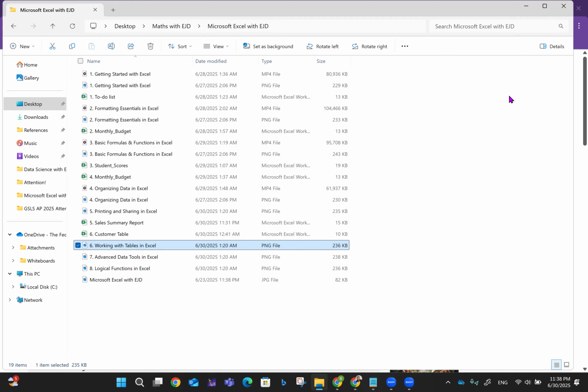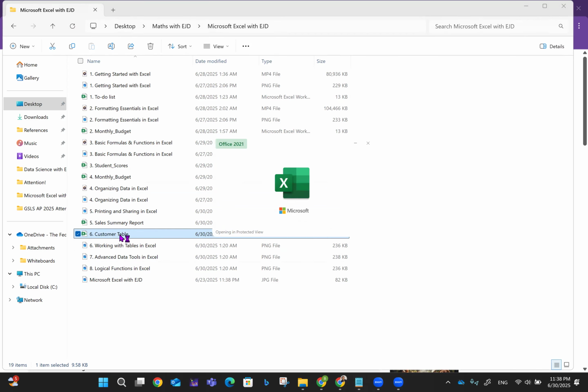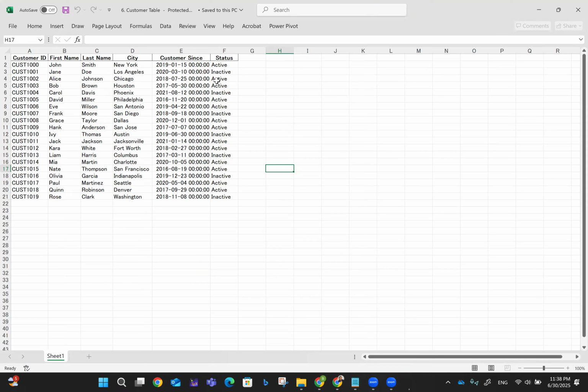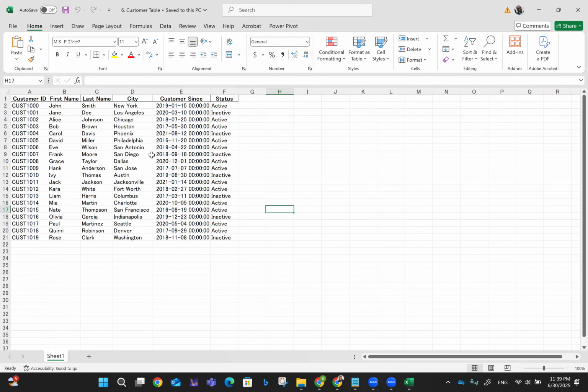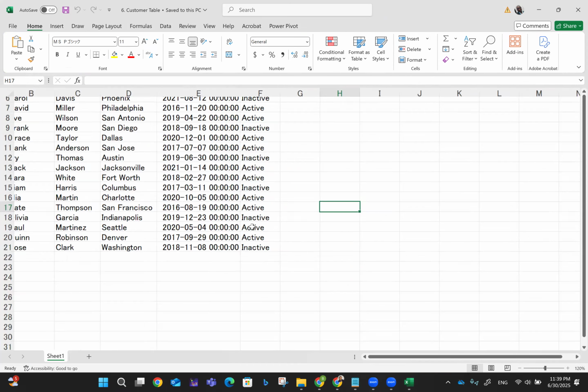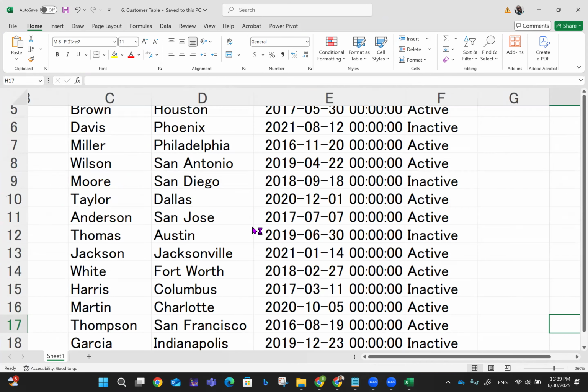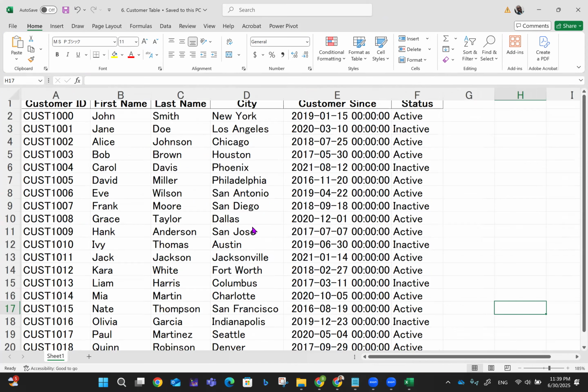So the first thing is to think about how to create and format tables. In this case, let's use a customer table. As usual, we'll be working with this. Whatever you see here, all the names and cities, they are made up. They are not real people, by the way. We are just using it as an example.